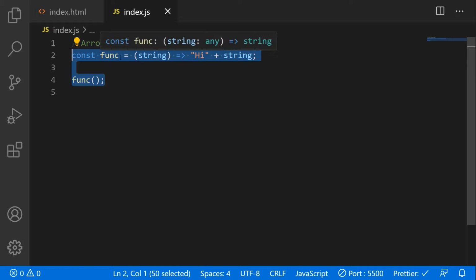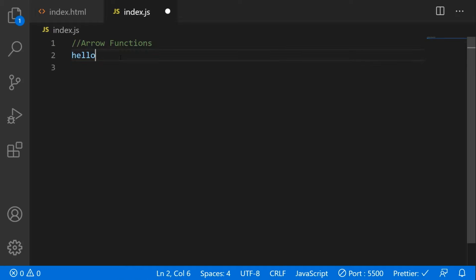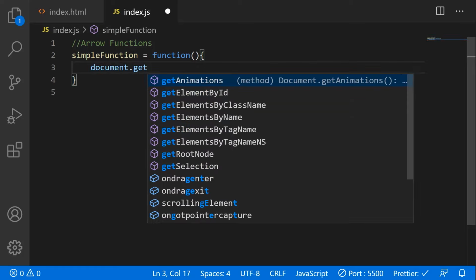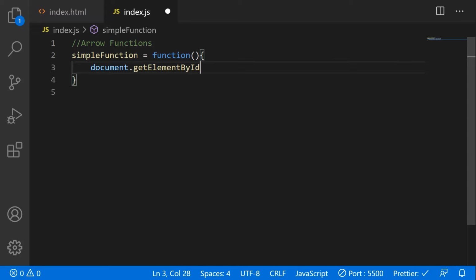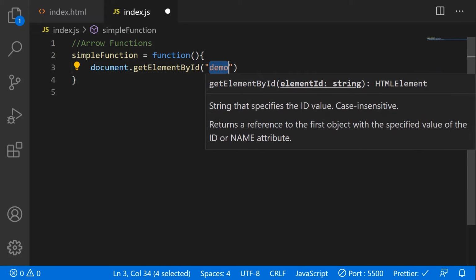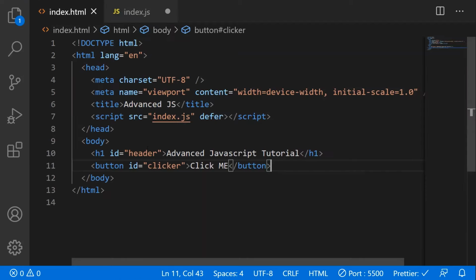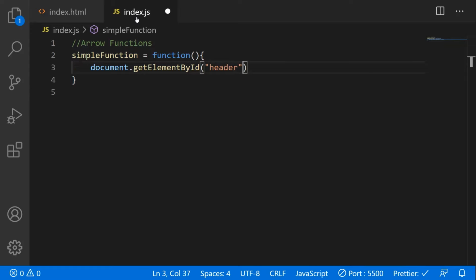create a function and an arrow function. First we'll create a function hello. Hello world, I'll just call it simple. Function equals function. And inside that function, we'll have document.getElementById, and we'll have demo. Actually, I named it something else. Header. Inside that, I'll have innerHTML.